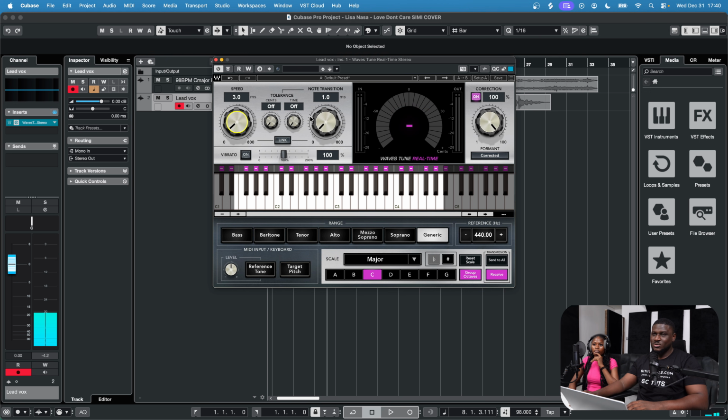So if you want that, sure, but I don't think we want that, right? So I'm going to relax this a little bit. She doesn't go off key much, so I'm going to relax this a little bit and also raise up the note transition.